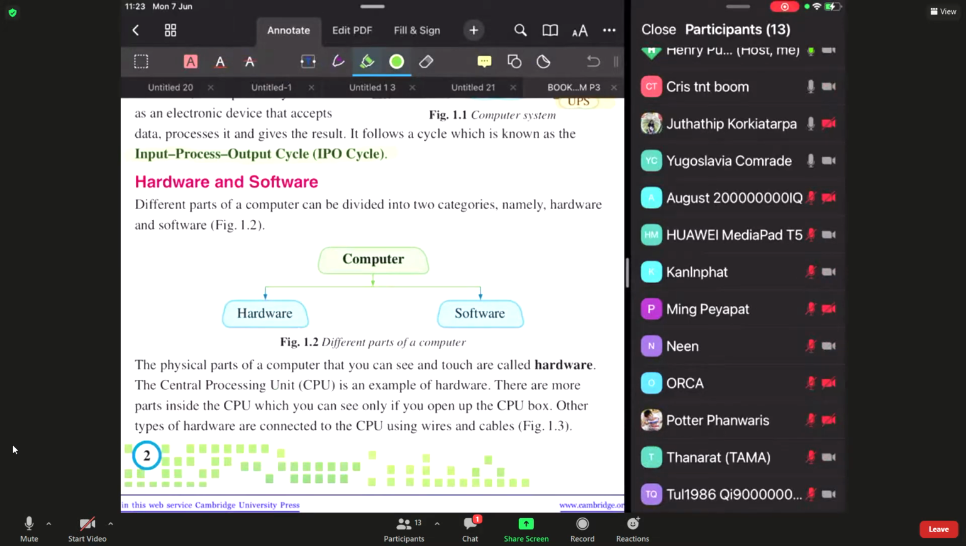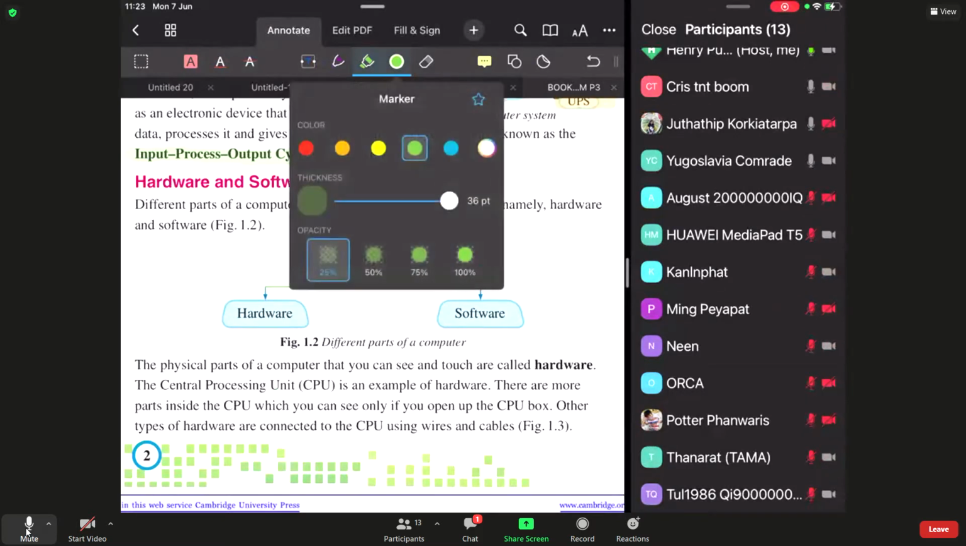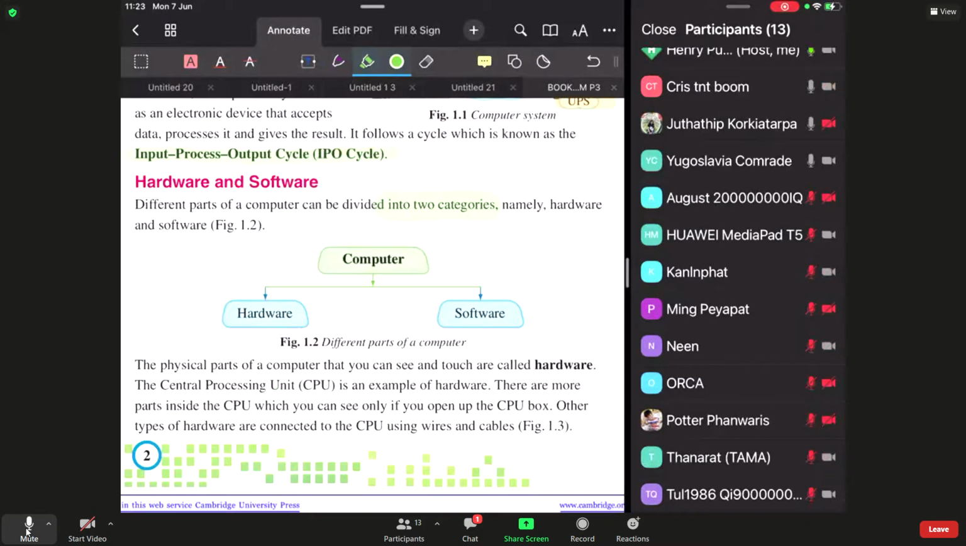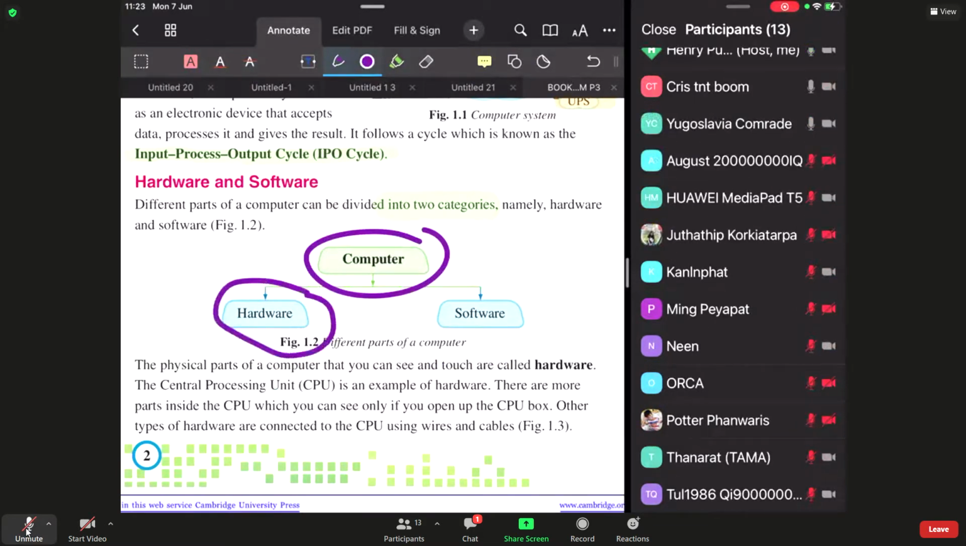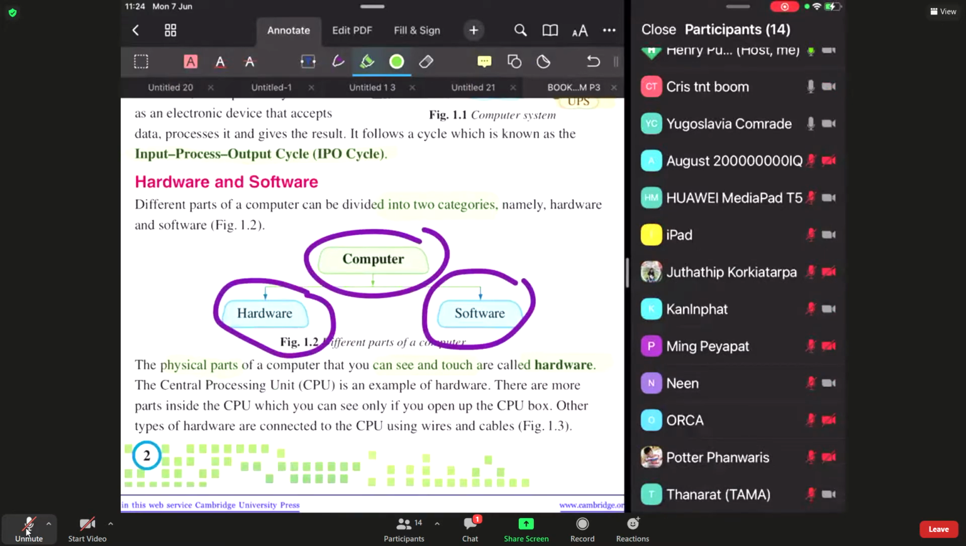So on this one, the hardware and software are divided into two categories. Okay, hardware and software. So it's split into two parts, your hardware and your software. The physical parts that you can touch and see are hardware. So your keyboard, your CPU, your mouse, your iPad, your telephone, your printer, okay? They are all hardware.